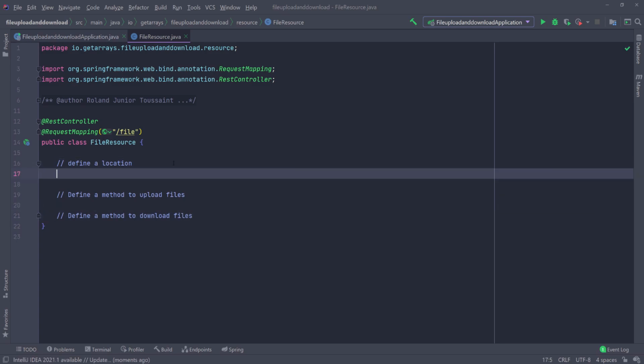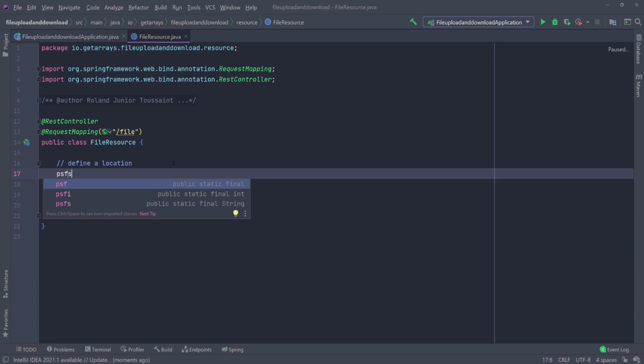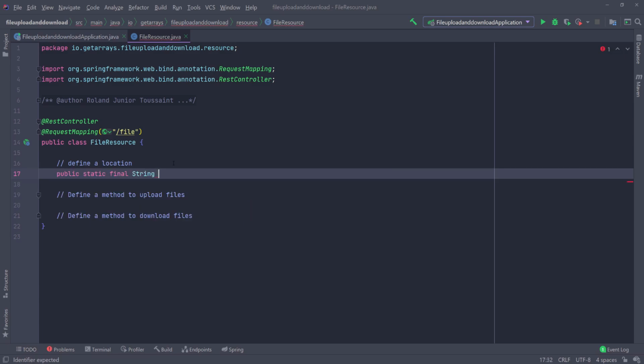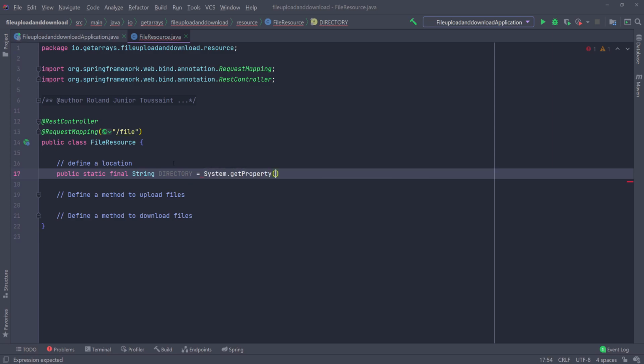So what we want to do here is define a location on the server. So I'm going to do public static final String, and I'm going to call this directory. That's going to be the folder where I'm going to be saving all the files. And then I'm going to set this equal to System.getProperty. And I want to get the home directory of the currently logged in user. And the way you do this is you do user.home. So what this is going to return is whatever user is logged in, it's going to give me the home directory of this user when I call System.getProperty and I pass in the string user.home.